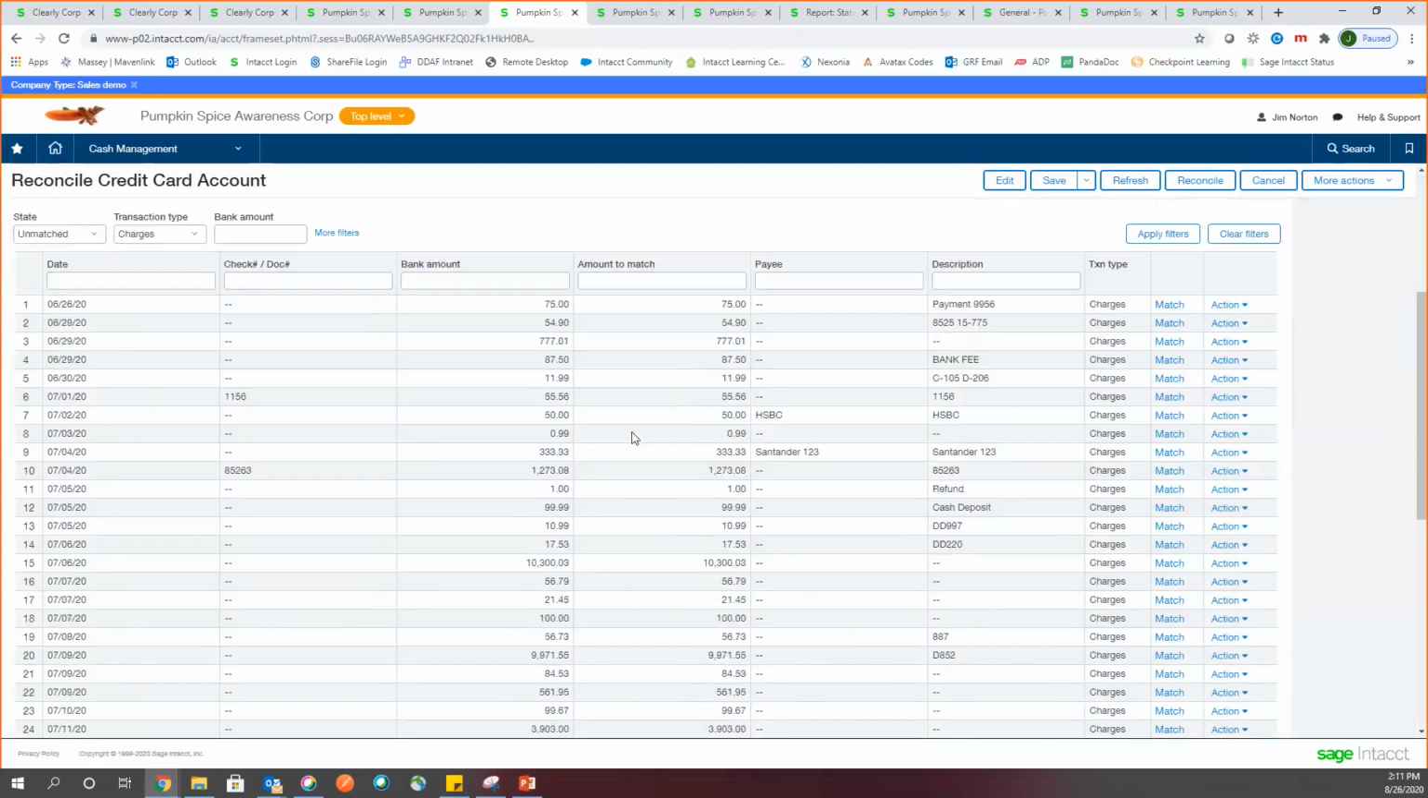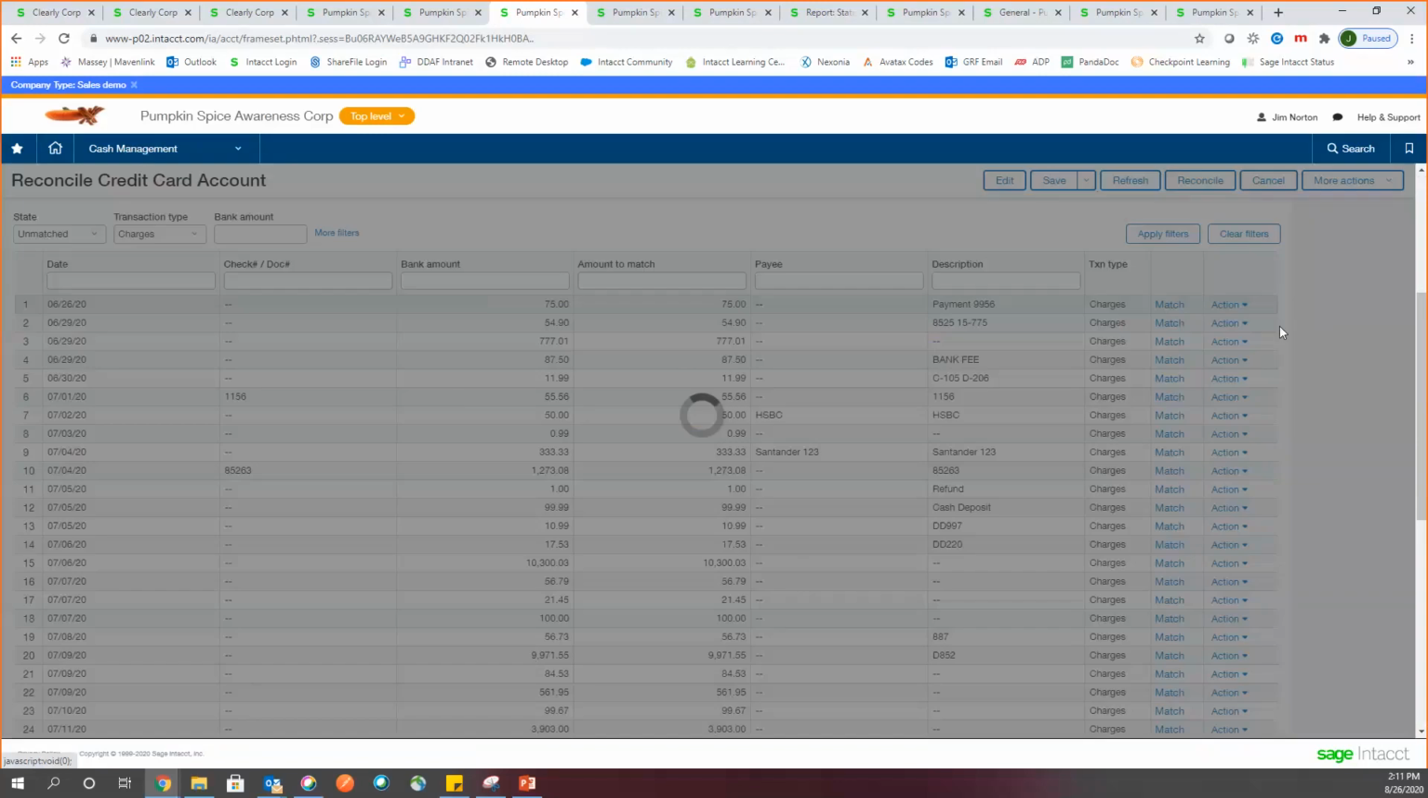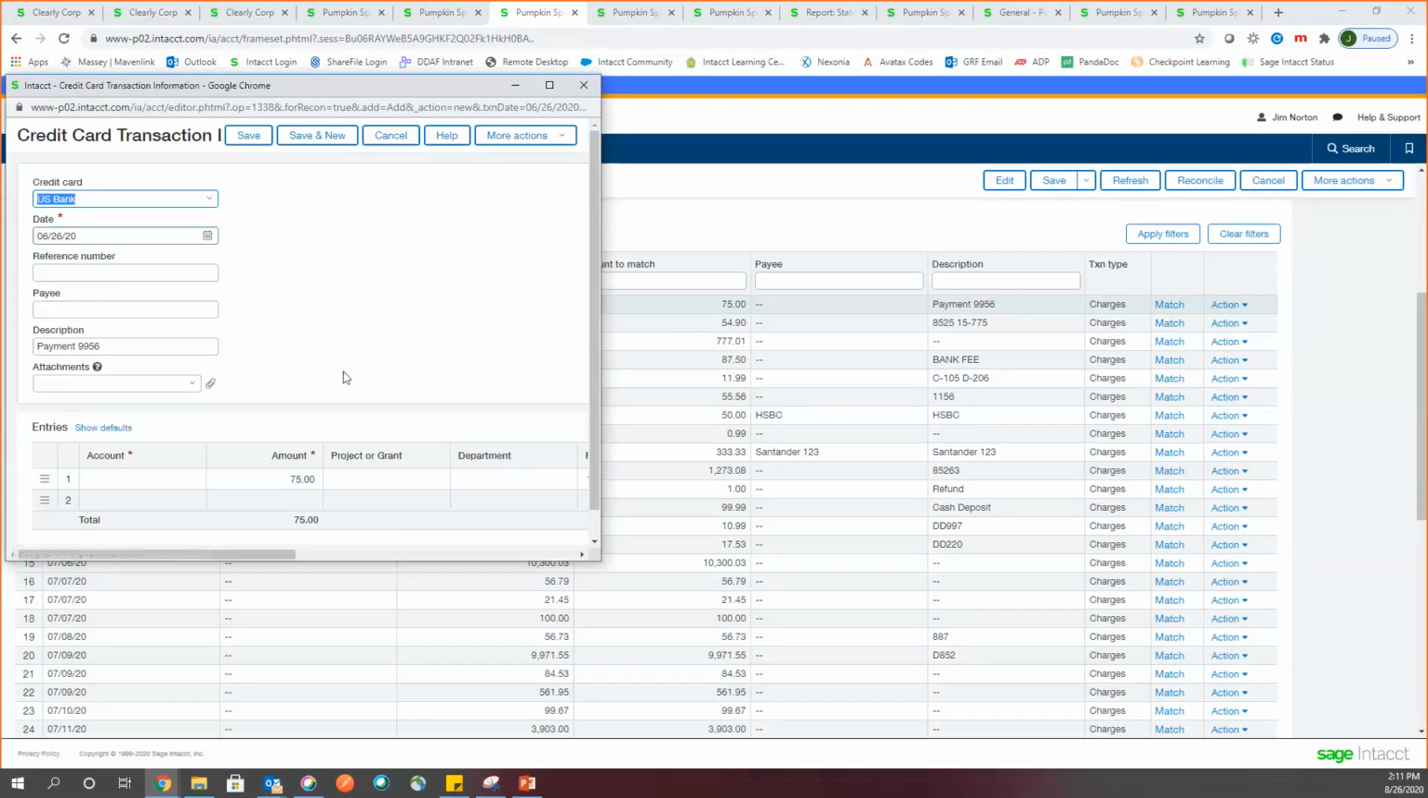And if I wanted to create a transaction from one of these charges, say I didn't have this on my books yet and there's nothing to match it to, I can go over to this action button and hit create credit card transaction. It opens up a window and pulls in some of the details so that I don't have to rekey things like the amount and the description. And I can put in all my information and save it.